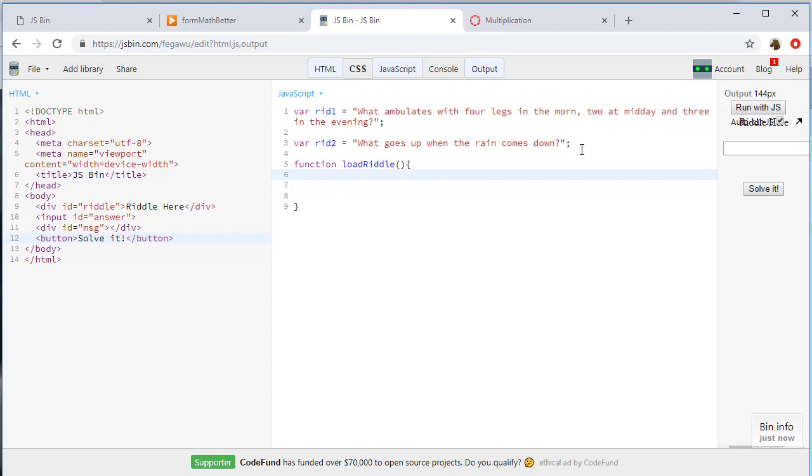Here, I would probably also be running some kind of random number generator if I had a whole bunch of riddles. But here, all I'm trying to do is, if one riddle is displaying, make sure to show the other riddle so that there's some sort of alternation of the riddles. So we can do that pretty easily.